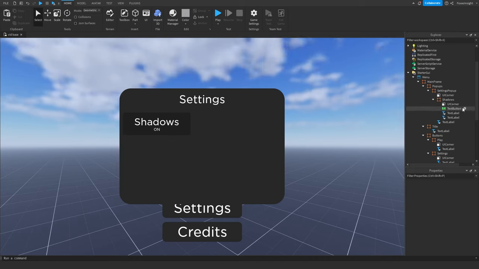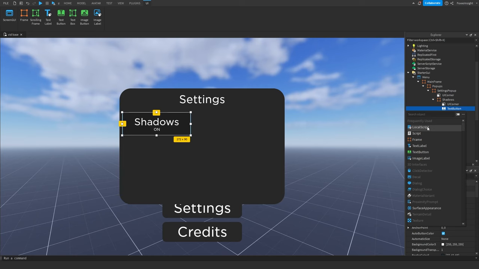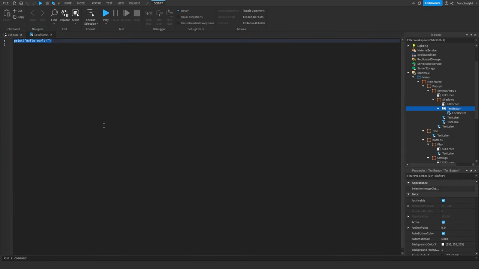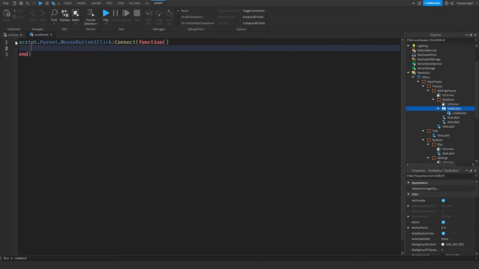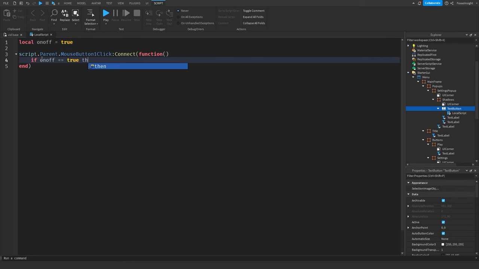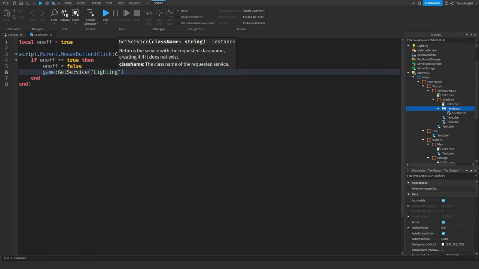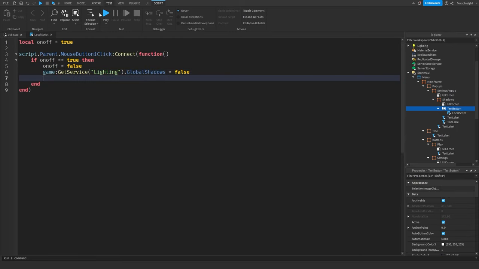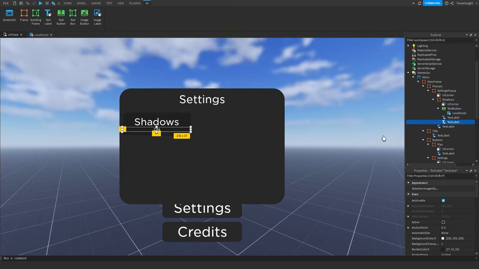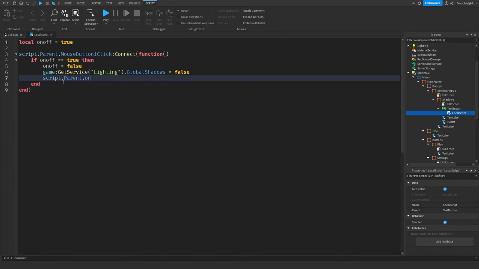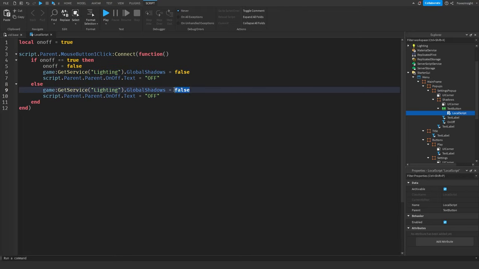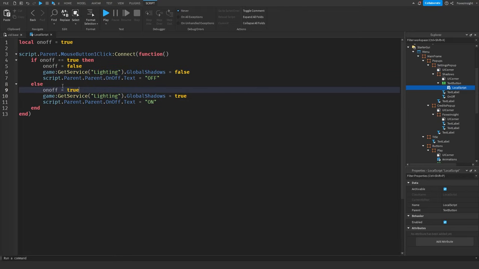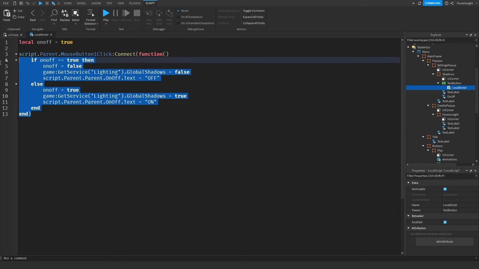So what we're gonna do is we're just gonna make a quick script. We'll insert a local script inside the text button, and we'll type this out. Script. And make sure the on text, make sure you just name this on off. So then it should look something along the lines of this.